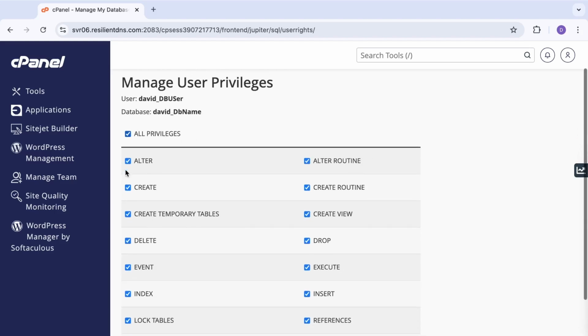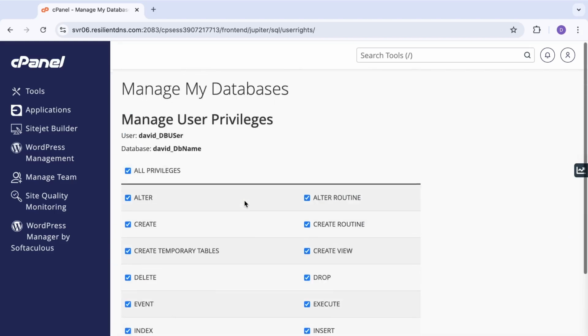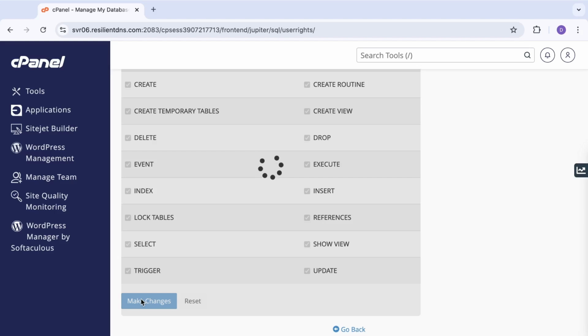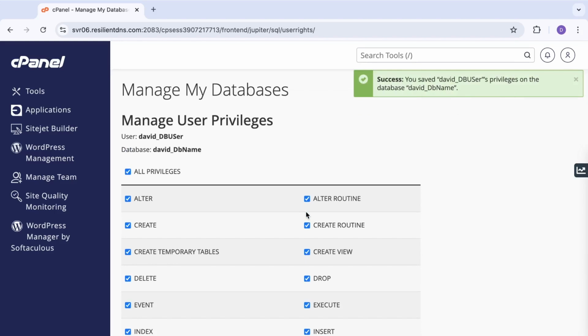If you want to allow certain privileges for this particular user, you can go ahead and check those check boxes that you want to allow. Once you are done allowing all privileges, just go ahead and click on make changes, and now you get a success message here. That means that everything was successful.